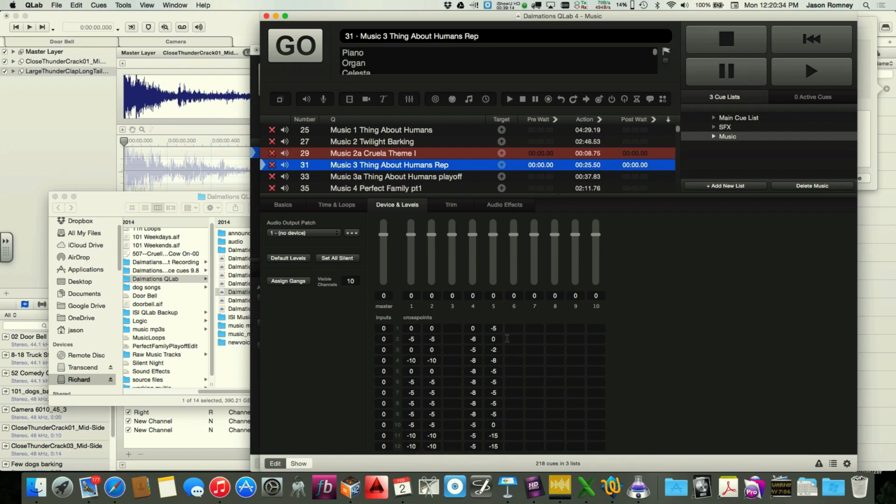Output 5 was my monitor feed for the singers, and output 4 was my reverb send. And then this was sort of my mains. This way I could give a separate mix of the music to the singers than the audience was hearing. I couldn't do that if I bounced it all down to one file in Logic.